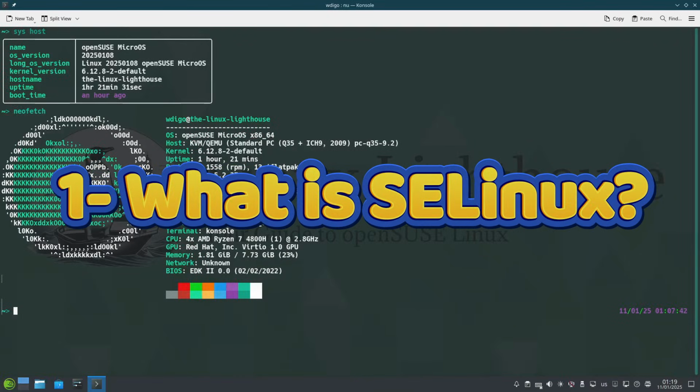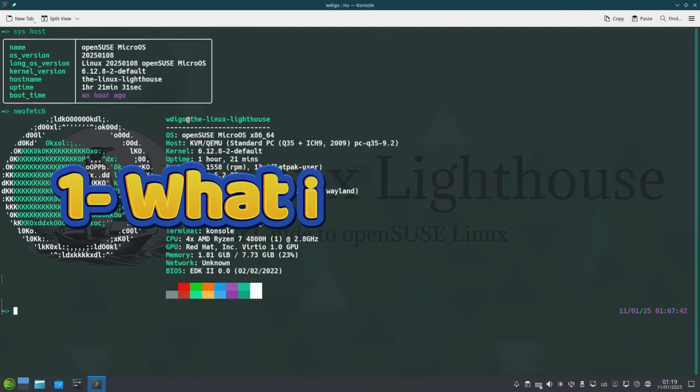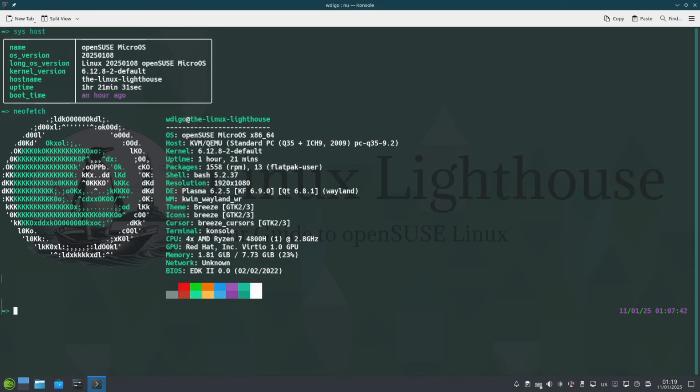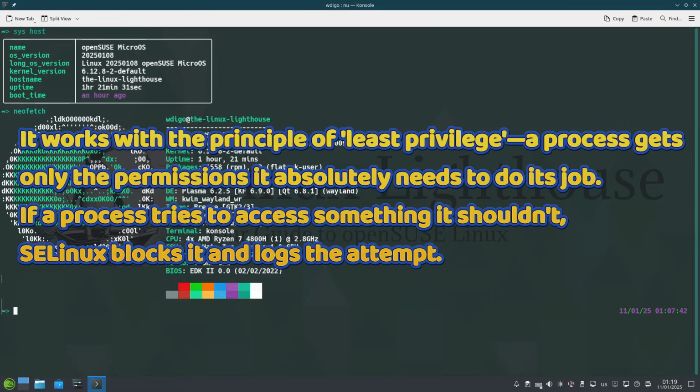First, what is SELinux? SELinux stands for Security Enhanced Linux. It is a kernel-level security mechanism that applies rules to limit what applications, processes, or even users can do on your system. It works with the principle of least privilege. A process gets only the permissions it absolutely needs to do its job. If a process tries to access something it shouldn't, SELinux blocks it and logs the attempt.